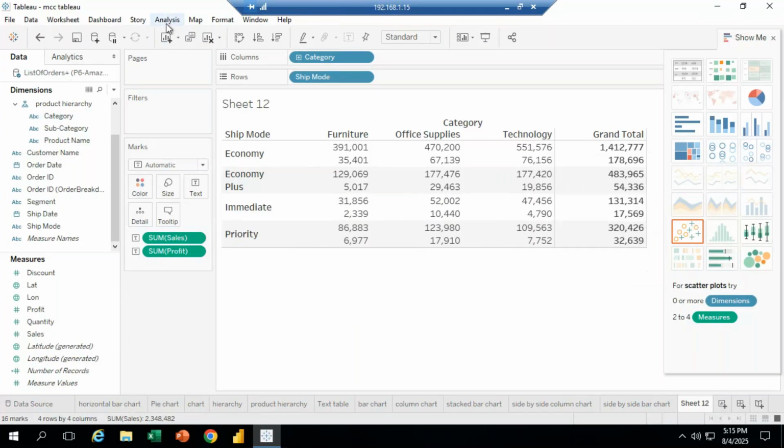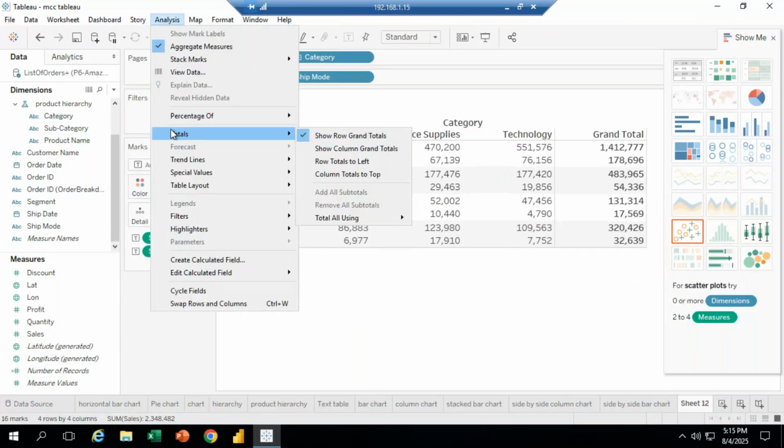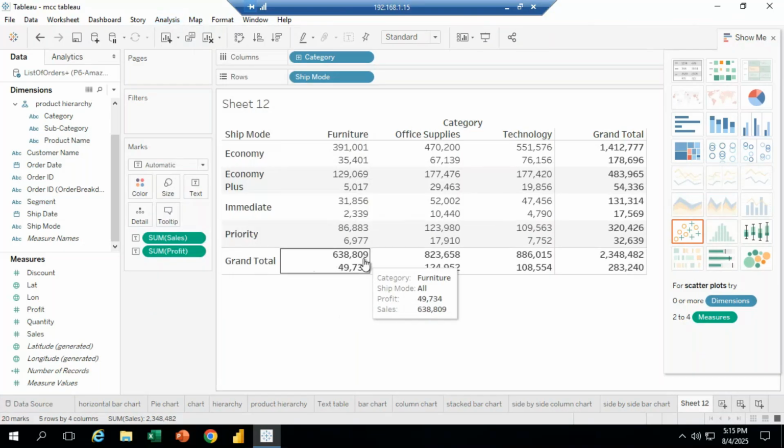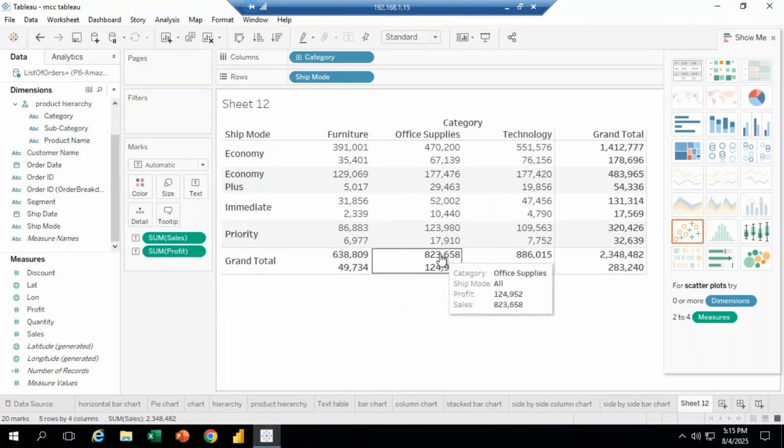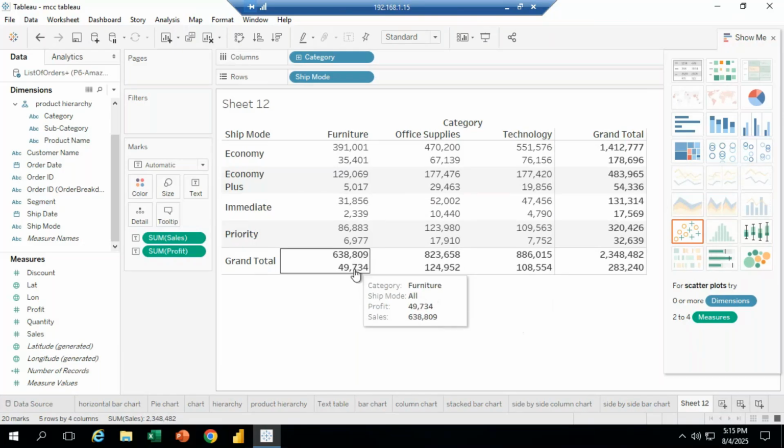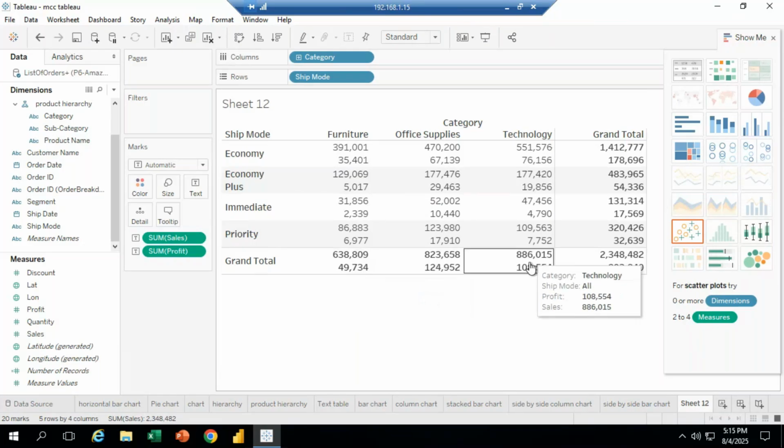Again click on that Analysis tab, Total, Show Column Grand Totals. Click on that, column-wise it's going to display. See, now the column-wise totals are going to display. This is all the information, this is the sales, this is the profit. Now see, in the tooltip here it's going to display: this is the sales value, this is the profit, this is the total sales, this is the profit. Like this, options are going to display to us.